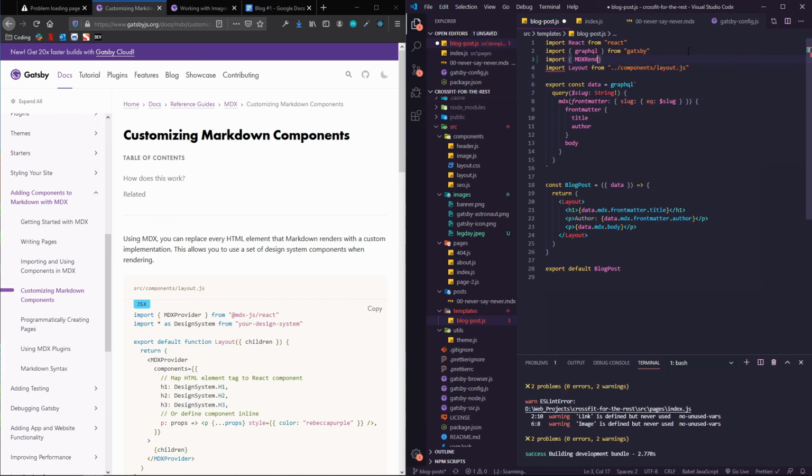And what this will do is it'll take all of our MDX, all of our Markdown, and it'll render it for us so that it looks normal. And we can use the Markdown syntax to do a little bit of styling, so we can actually clean this piece up a little bit as well. So I imported the MDX renderer from Gatsby plugin MDX, which we already have installed.